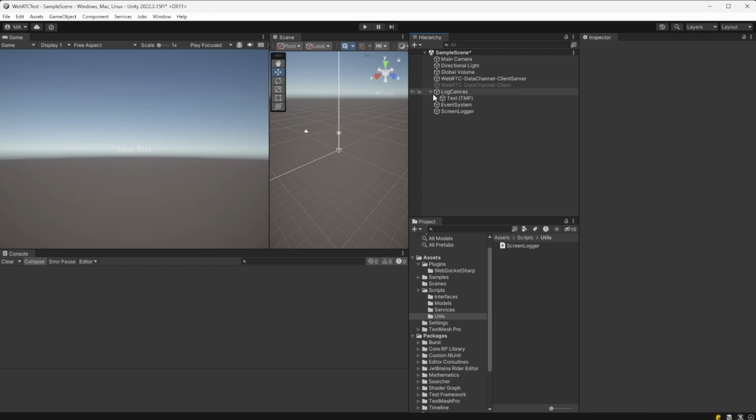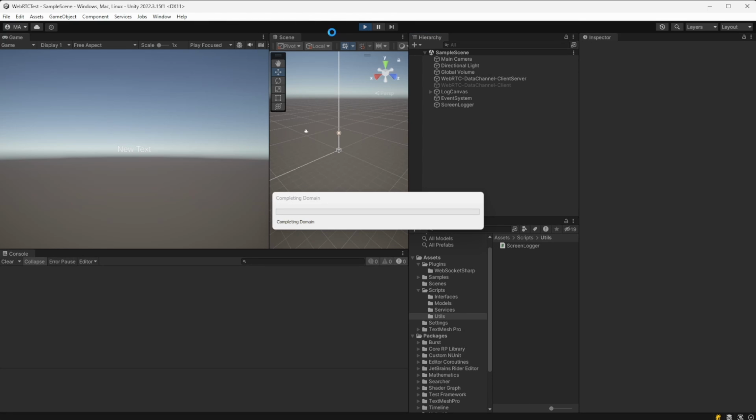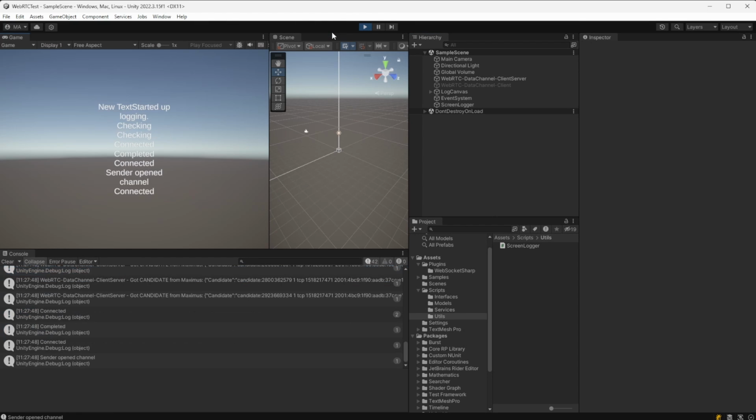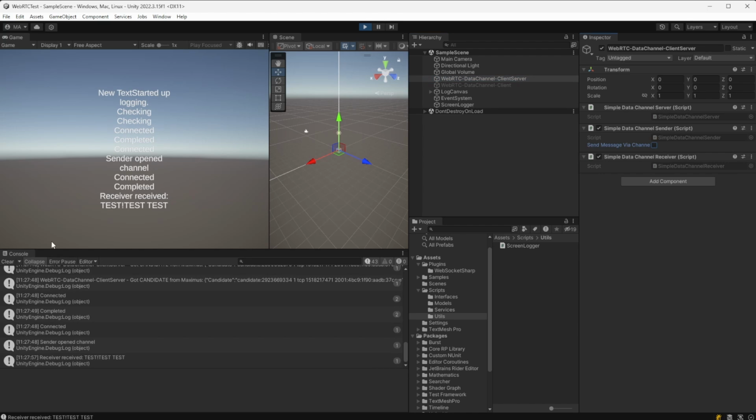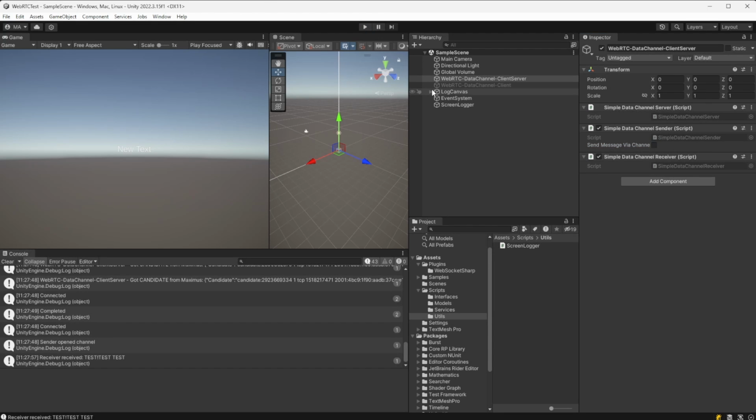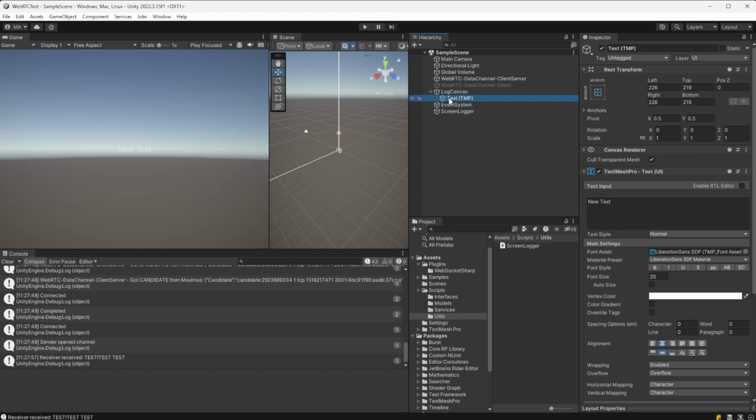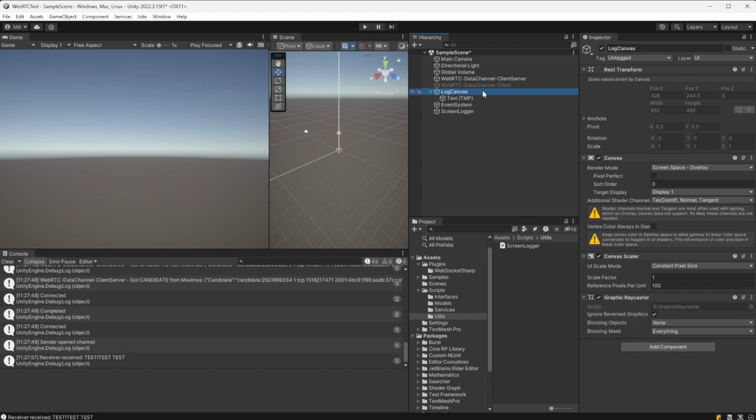Deactivate the client here just for checking if it's working. Click on play, and we'll see that checking completed, server open, channel connected, completed, that everything is working now from the server and the client side, and even sending the data is logged correctly on the display now. Just removing the default text as we don't need it.